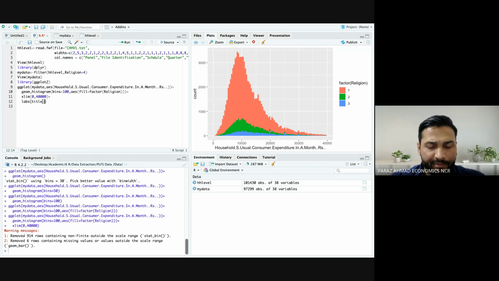Now first let me put the title: Histogram of monthly consumer expenditure by religion, because we can see the color also, and color tells us which is what religion. So this will be the main title.